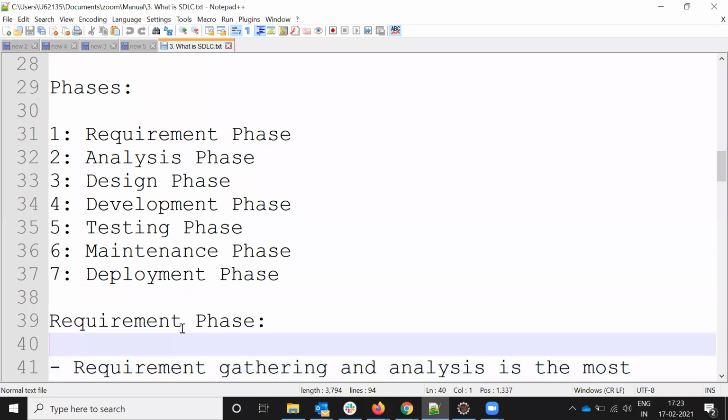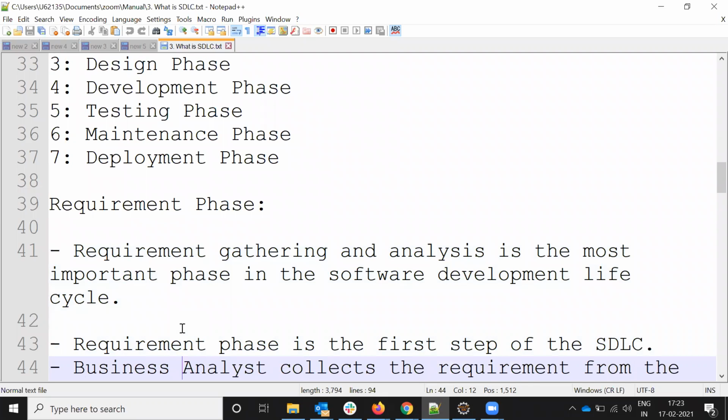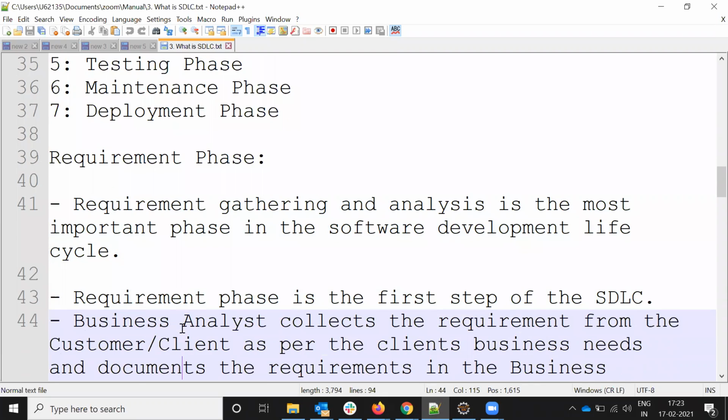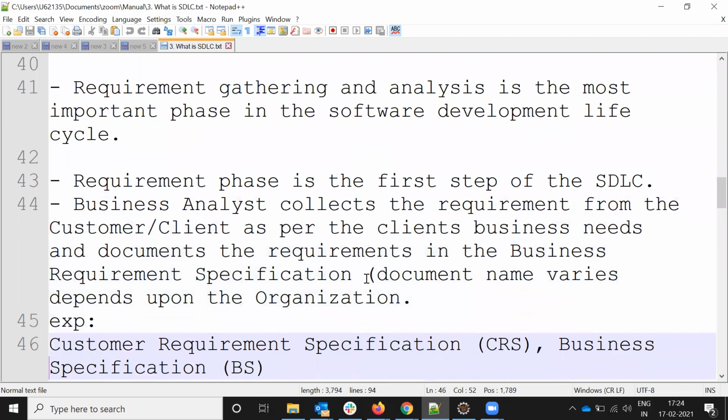The requirement phase is based on the client requirement. Gathering and analysis is the most important phase of the software development life cycle. Here the first step is the business analyst collecting the requirements from the client or customer as per the client's business needs. Each customer has their own requirements, right? Based upon their requirements, they will create a business requirement specification document as per the company.